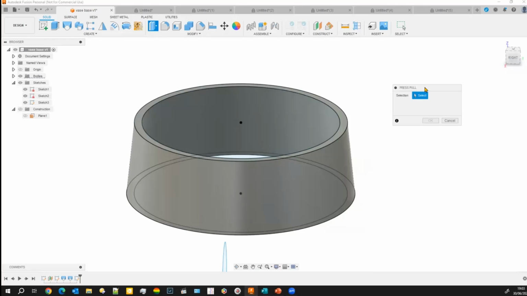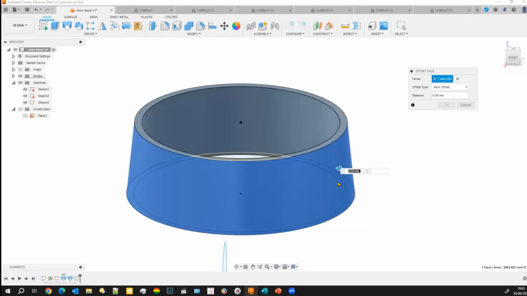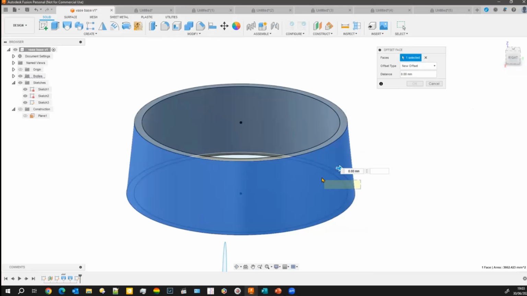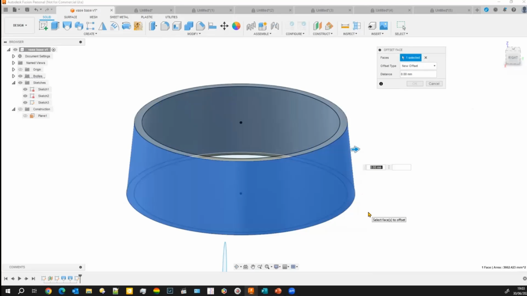The push-pull comes back up, and you can see it's quite a simple little command box. We pick a face that we want to push-pull, and then we have the distance that we want to pull or push it. And you can go minus or plus again, same as all the other commands. You can either drag it or you can type in there. Now, the only difference on this one is the type of offset: a new offset or a modify existing one.